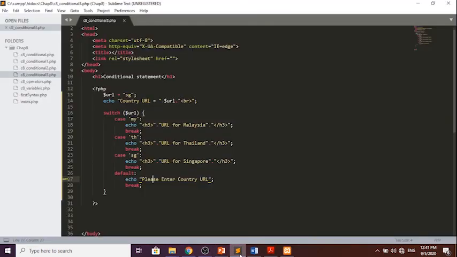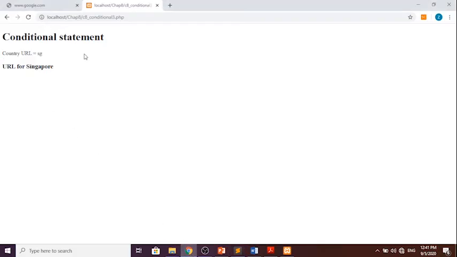Similarly, if I change the statement, for the URL, this one I change to my, so it's supposed to be the Malaysia URL. So I save this file first, I go back to my browser, refresh the browser, and since the URL is my, then the URL is for Malaysia.